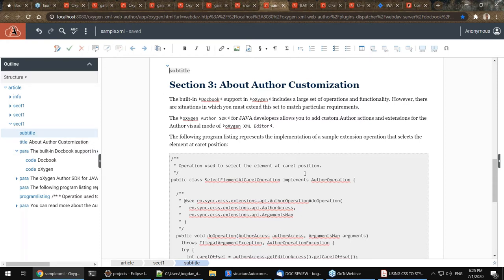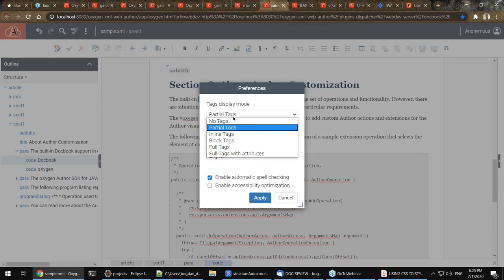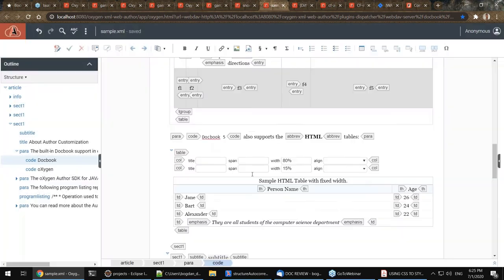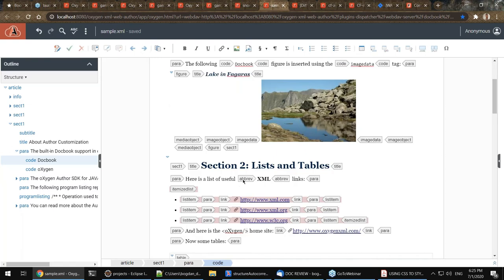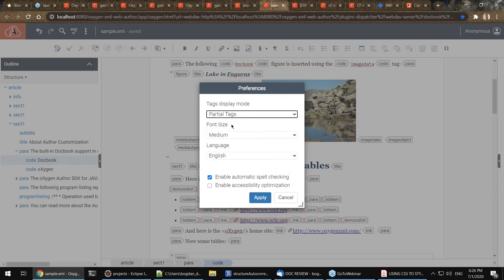In the Web Author, if you have tags displayed inline, it may not be clear what element is here if you do not look at the breadcrumb here. But also you can switch to full tags from here and you will see all tag names inside the editor. But this, for me at least, is ugly. So I always keep tags in this mode.